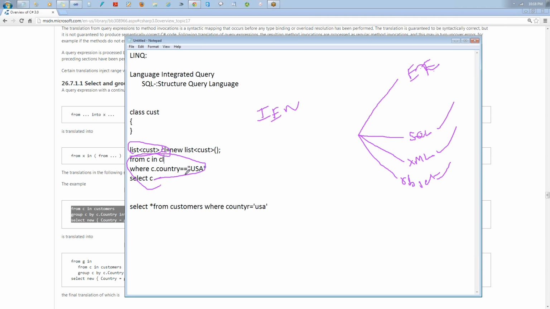That means you need not go for different techniques. For XML, you need not use XSLT, XPath, or traverse through nodes. For objects and entities, you need not go for loops. For all, one common solution is this. This is what the query expression is.